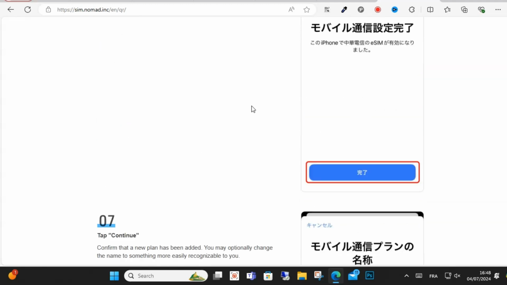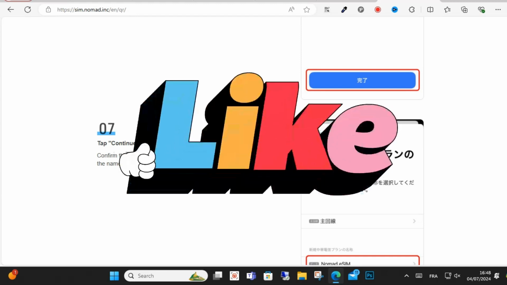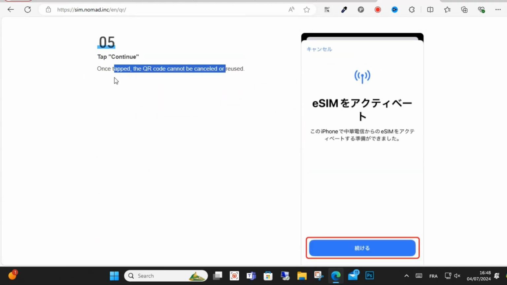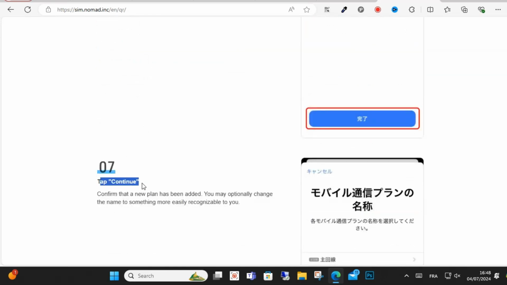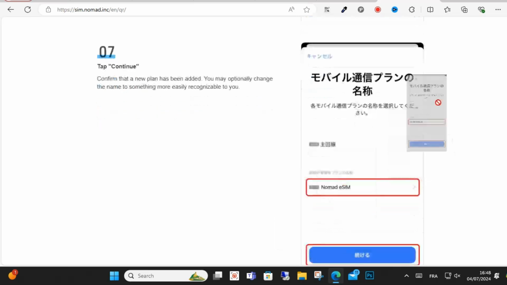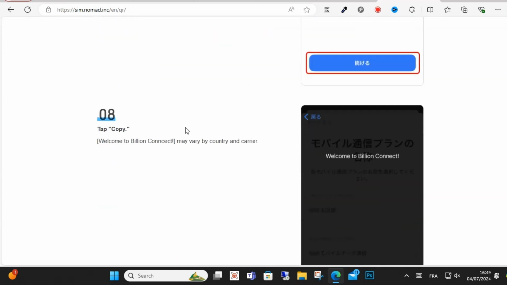The QR code cannot be cancelled or reused. Tap the Done option and continue, and confirm that the new plan has been added. You can optionally change the name to something more easily recognizable to you. Then tap Copy, and it varies by country, and select the line, guys.